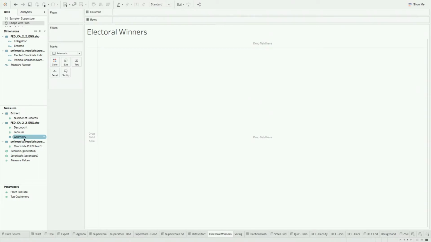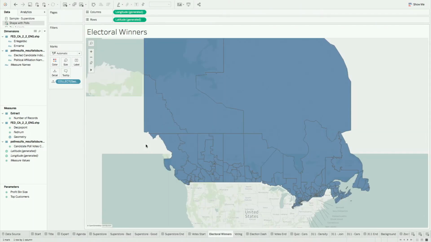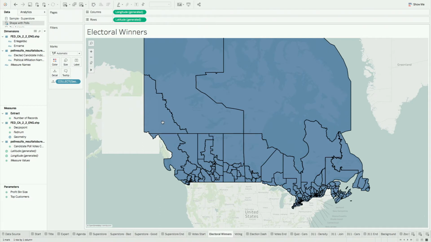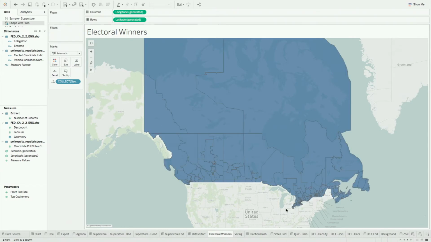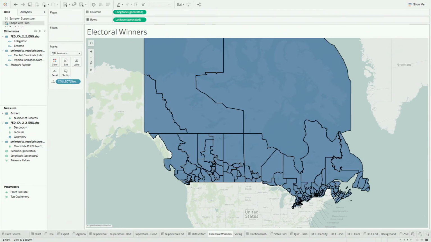Now I'm going to double click on geometry. Geometry represents those riding boundaries. And you can tell it's got that little globe on it. So when I click on it, a map is going to be created for me. So there's the ridings, all the ridings in Canada. You can see there's some pretty big ones in the north. There's basically 4 people that live up there, so they're very, very big. The ones down here are very small. There's a lot of dense population in this southern area of Ontario in Canada.